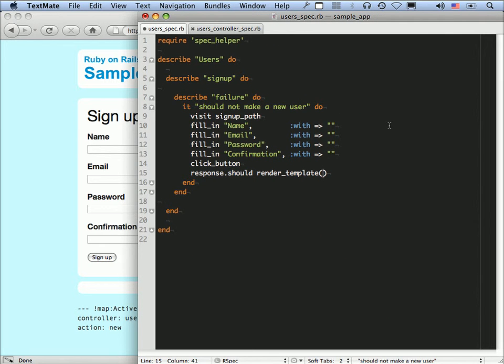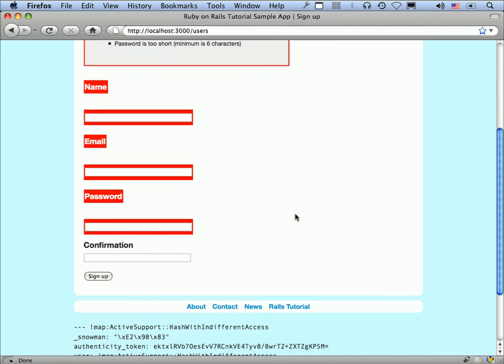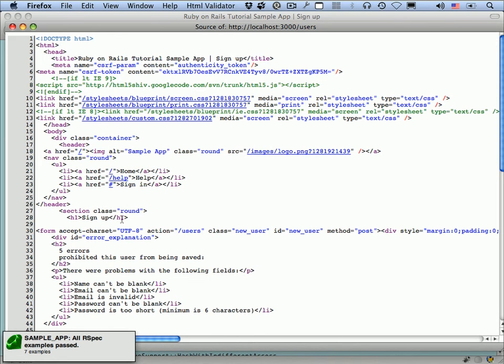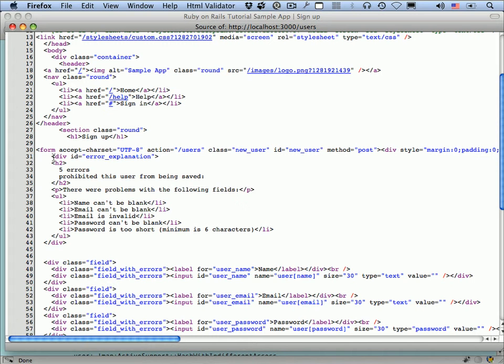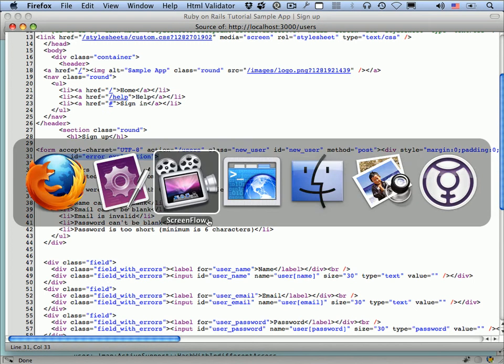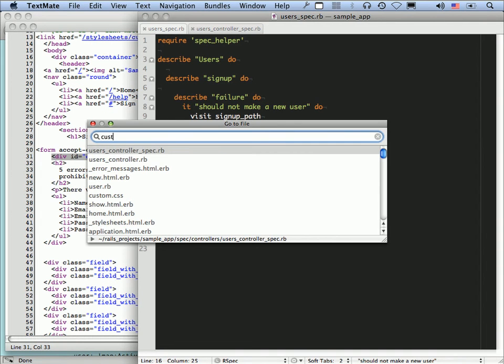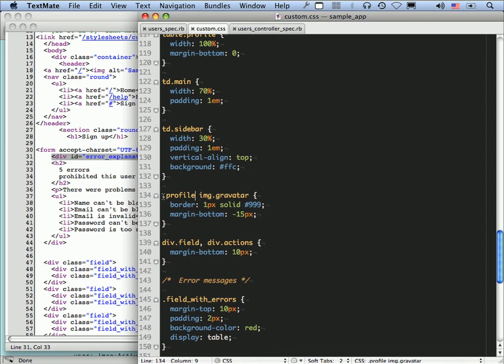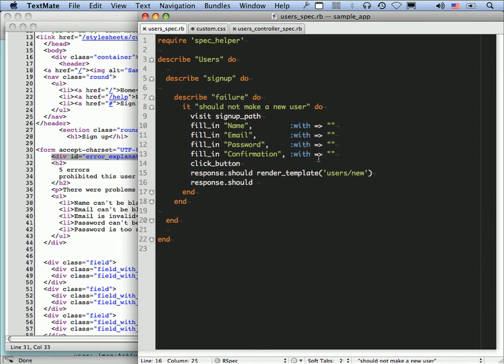Inside this user spec, though, since it's an integration spec, we actually don't know which controller we're in by default. So we have to say users/new. And then I'm also going to test this error. If you sign up with blanks, and if you look at the HTML here, there's a div with an error explanation ID. And so let me just remind you that in CSS, this dot is a class, dot profile. If we did this, a hash profile, this would be the profile ID. And the reason I mention that is because we're about to use a syntax for that.